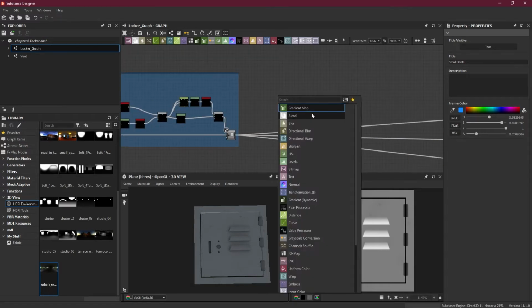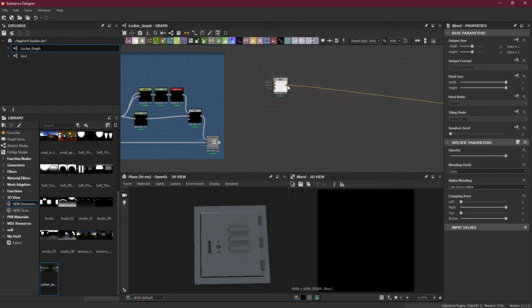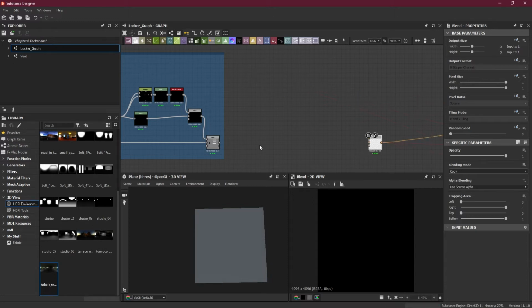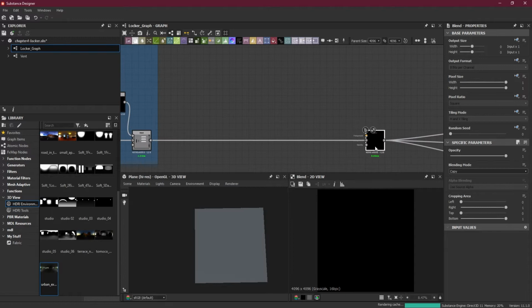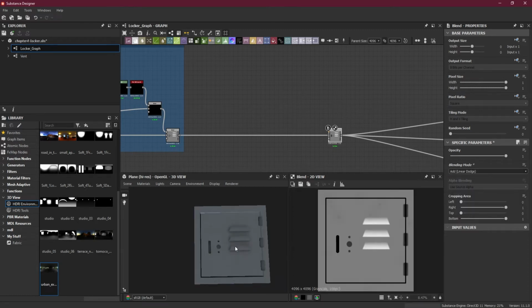Then I will create a blend node. Press shift, take all of them, put it here, and then take the output and put it inside the background. I will click it here, and then I will use the add here so I can see everything that's going on, and then later on we can change it.